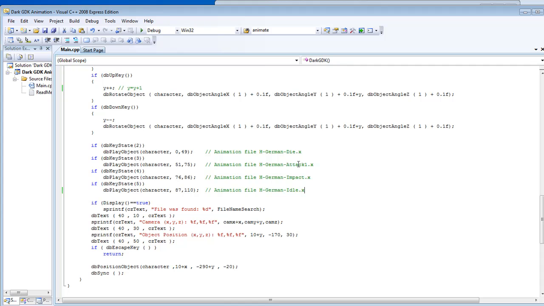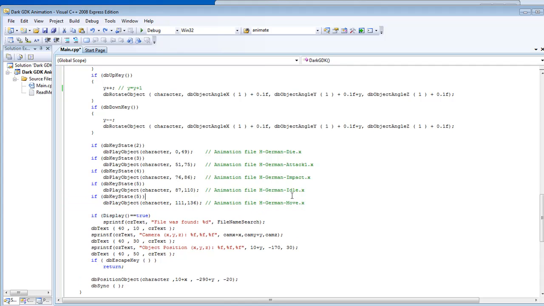So we got die, attack, impact, idle. Oh, you know why? Because I stuck one in there for the idle, is what I did. I see what I did now. But I need to add the new numbers, say 2, 3, 4, 5, 6.